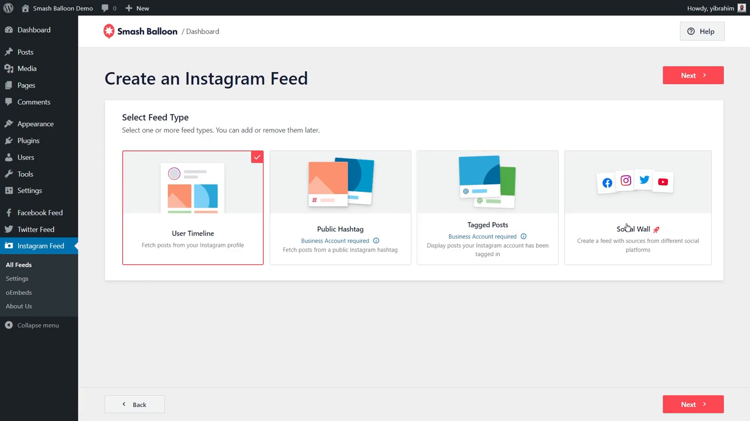We also have the social wall options as well, which lets you create an awesome feed that combines your content from different social platforms. If you want to check it out, I'll leave a link for it in the description of this video. Since we're trying to create an Instagram hashtag feed, let's go and click on Public Hashtag. Once it's selected, press Next.